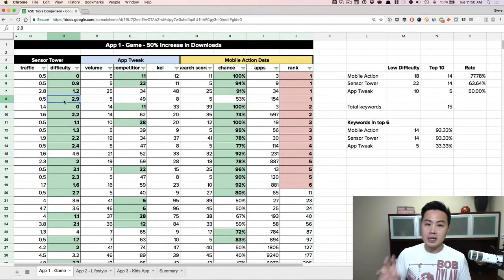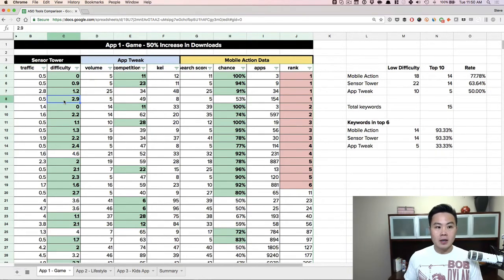This one, you can see, and that's why I always recommend using 2 tools, Sensor Tower said this is low difficulty, this keyword, and Mobile Action and App Tweak both said that it's pretty difficult. It's a keyword, but we're number 1 for this particular keyword. While the search volume isn't high, we're number 1. So that's why I always recommend using 2 particular tools.